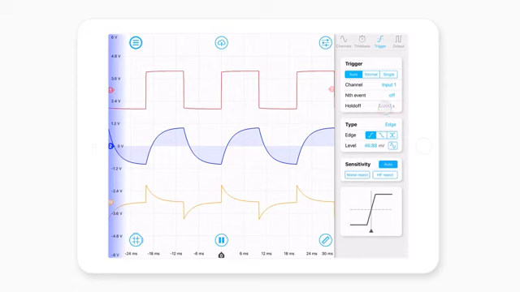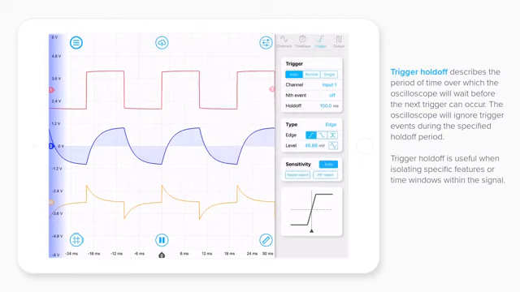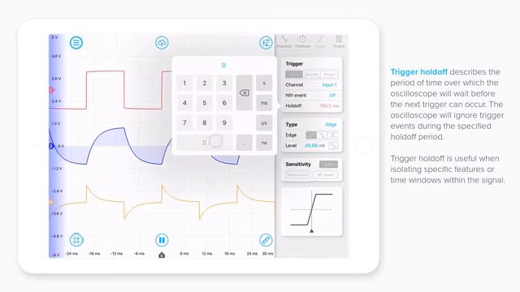Another option here is hold off. So if I want to wait 0.5 seconds, or that's probably a little bit too much, but let's say 100 milliseconds to trigger, then I could manually adjust the time at which it will wait before triggering that signal. Okay, so I'll set this back to 0.